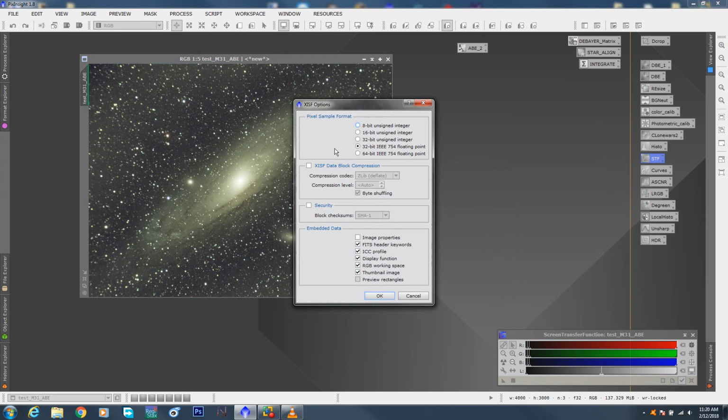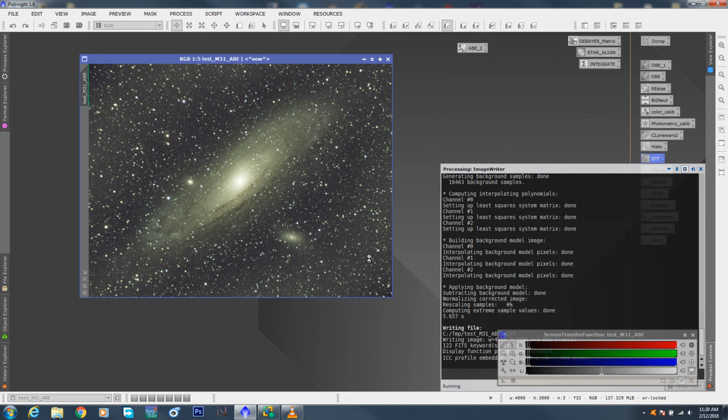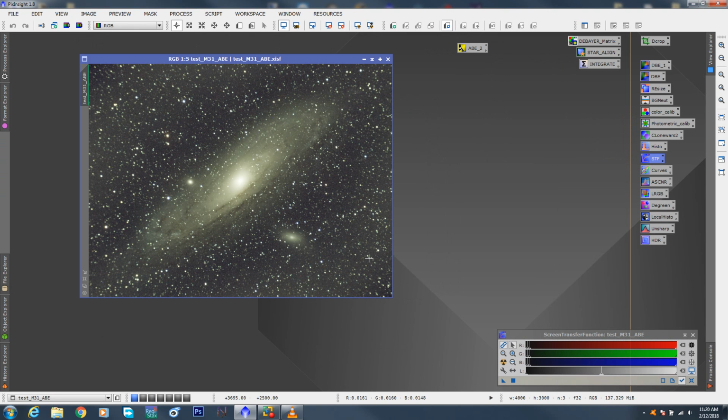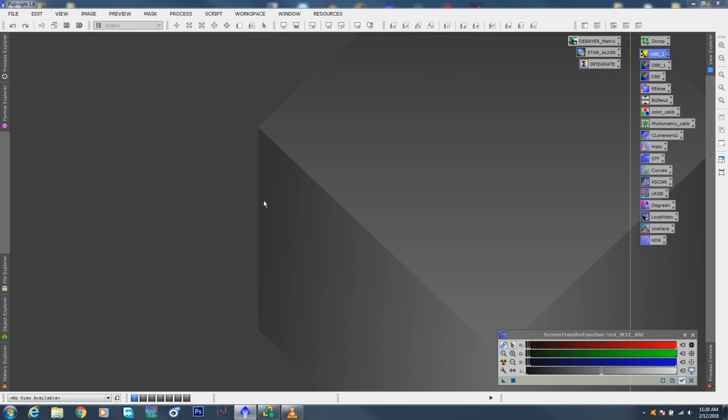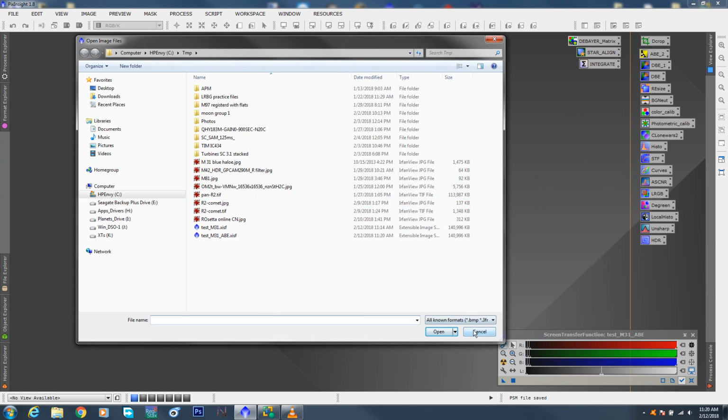It's going to ask you the format. It's going to be XISF. Later we can save it as a TIFF or JPEG to share it online. 32-bit. Leave everything default. Say OK. And that's done. Now, let's put this back where it belongs. That was icon number 2. Let's close this. Go.